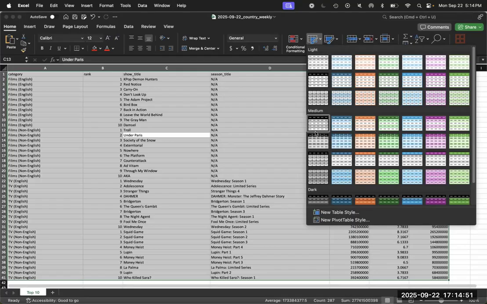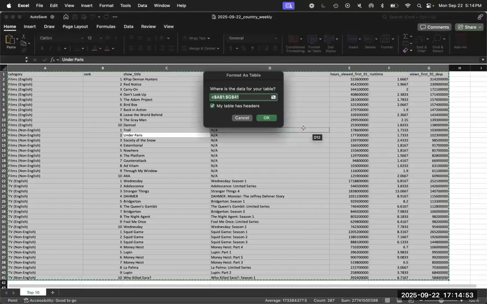I think I did my example in this sort of black and white color. You can choose whichever color pattern strikes your fancy. And then it's going to ask you a little confirmation question. It's going to say, what data do you have selected? And does it have headers?